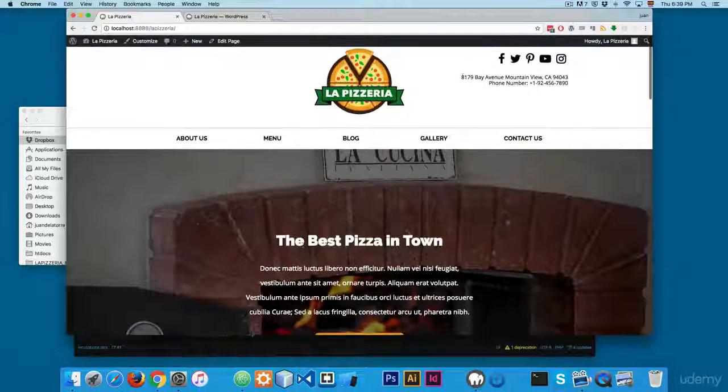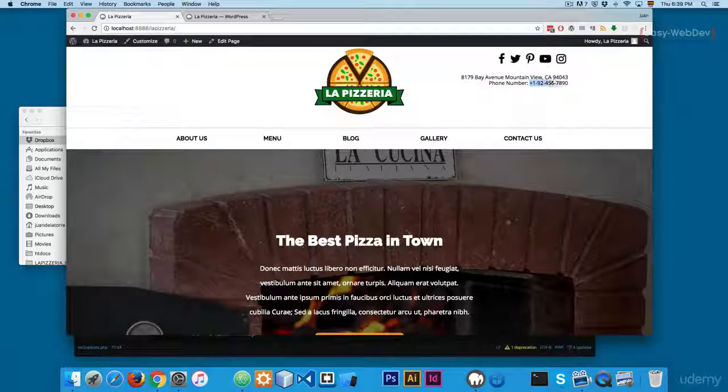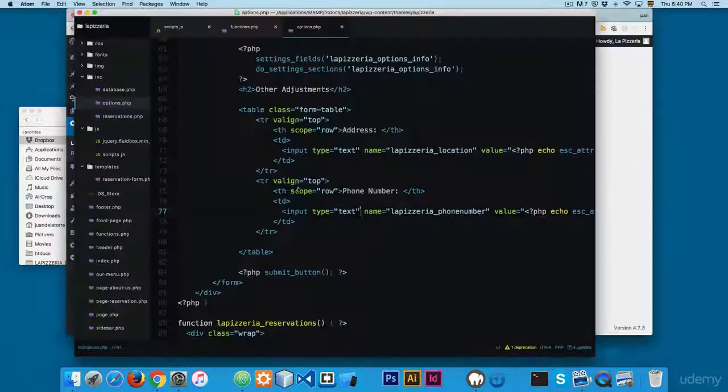So I'm gonna copy one of these. So copy the first one, copy this, and paste right here, and copy the phone number, and paste right here. So save changes. Now you can see that they are saved correctly. Click here on options, and now you can see that they persist in the database.